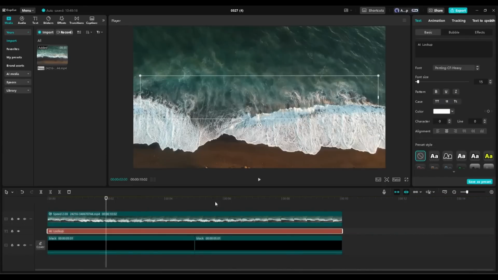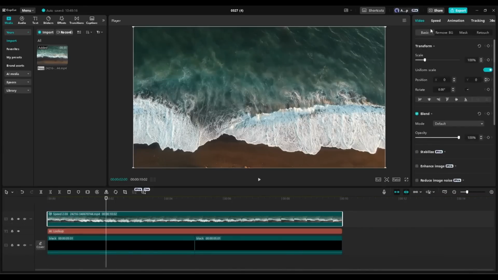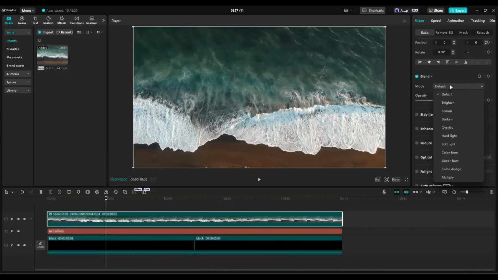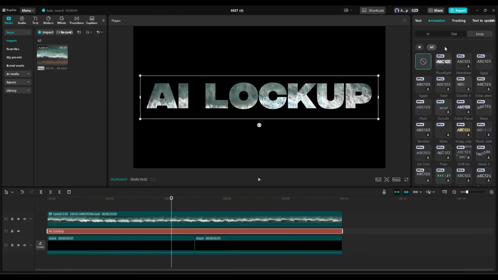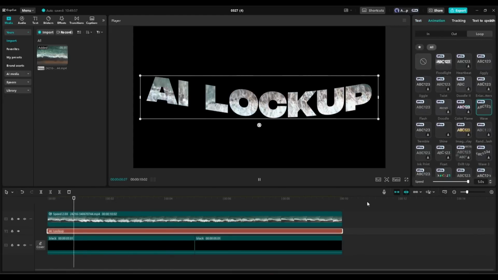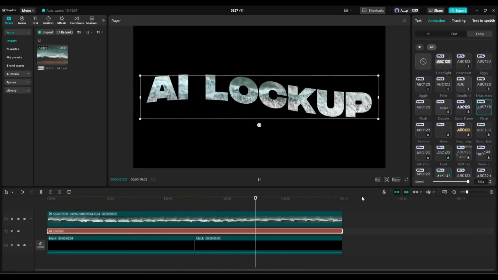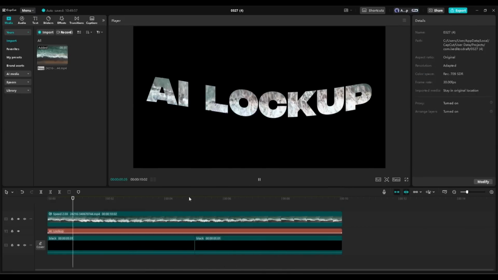Now select the video layer and go to the right side video tab. I'm going to go to blend, toggle that down, and change this to darken. Now our video is playing inside the text. What's even cooler is that you can go to your text layer and add an animation. By applying the concentrate animation and changing my duration, I now have something that looks really, really cool.